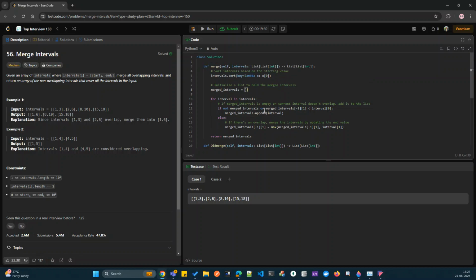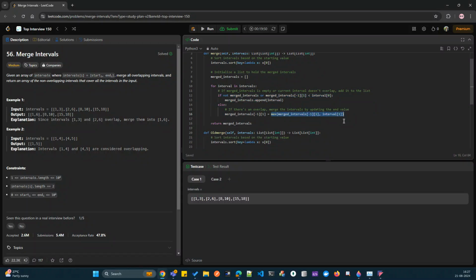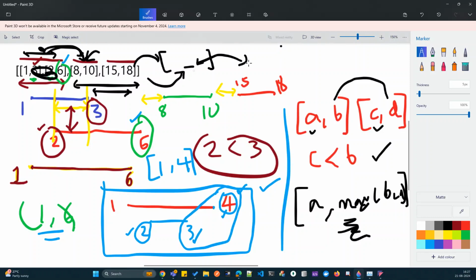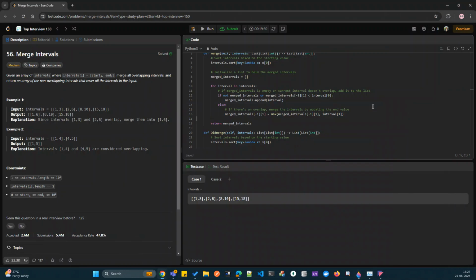Mostly what we are doing here is, if it is empty, we'll simply add it to the merged intervals. Or else, in this condition we check if it is overlapping or not. If it doesn't overlap, we'll add it. If neither of these conditions is satisfied, it means there is an overlap. We need to check the maximum value, and whichever maximum value we get, we'll update the old interval present in the merged intervals to get a new interval. That's it actually. Yeah, thanks.